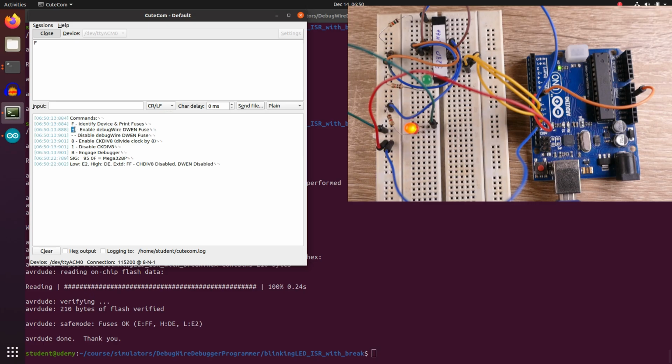Now, by writing a plus, I can enable the DebugWIRE. By writing a minus, I can disable the DebugWIRE fuse. And I can even activate and deactivate the clock division by 8. Sometimes some errors happen on the data transfer between the target and the debugger, and that's why the clock divider can be activated for fast ATmegas like 16 MHz and so on. I have pretty good experience with dividing the clock by 8. In the end, you can try.